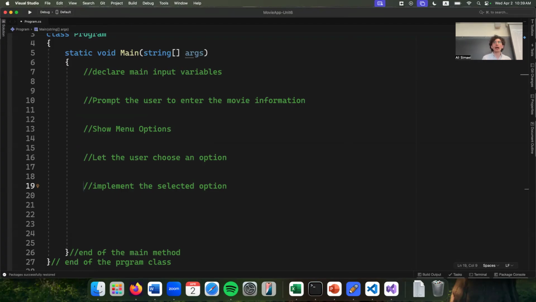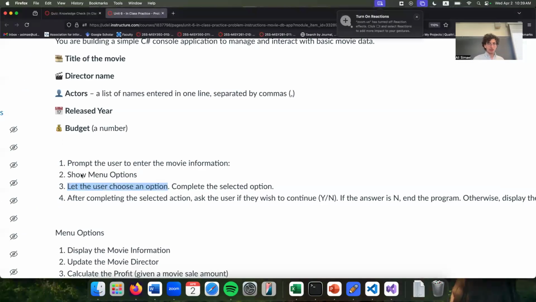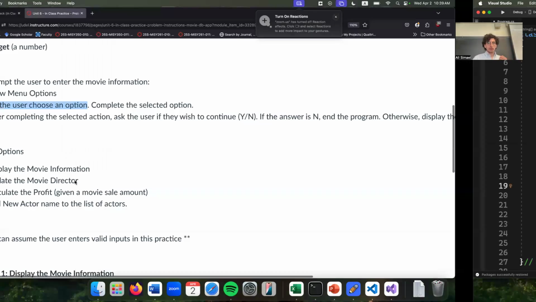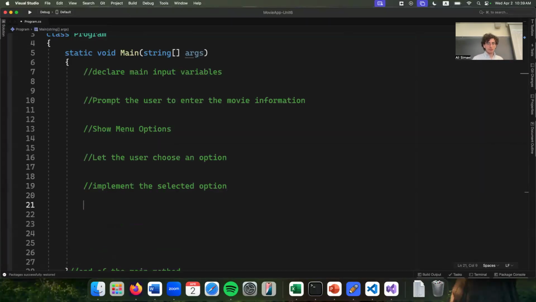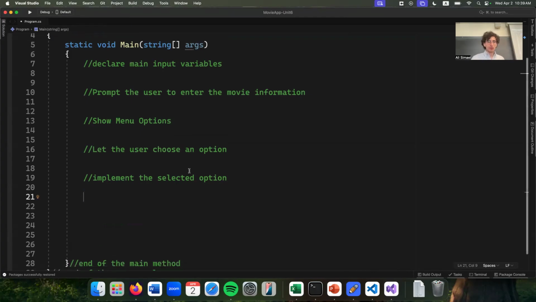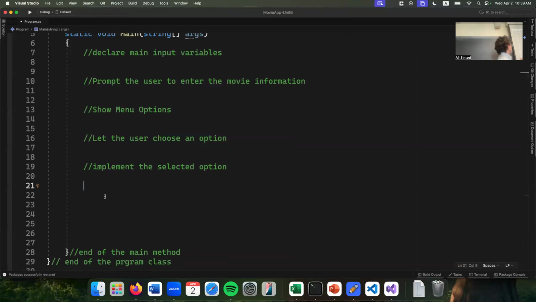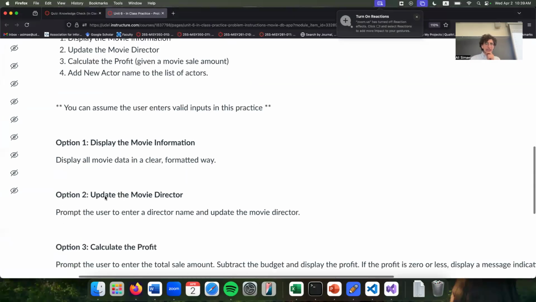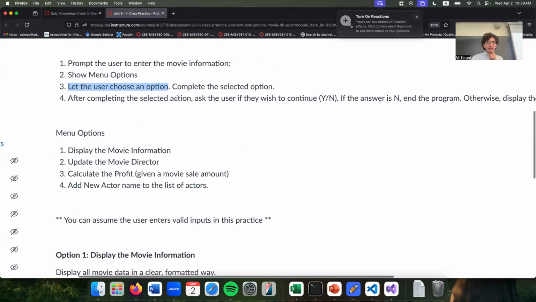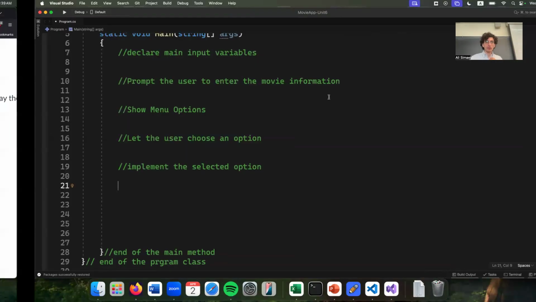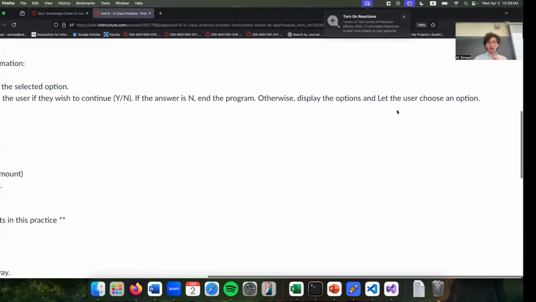How many options do we have? 5 options, 4 options. Okay, so I already know kind of like, hey, let's work on this later, implement the option. Okay, based on whatever is happening, we are gonna implement the option. And then one thing that it indicated was that ask the user if they wish to continue. Okay. If the answer is no, the program will end, otherwise display the options.